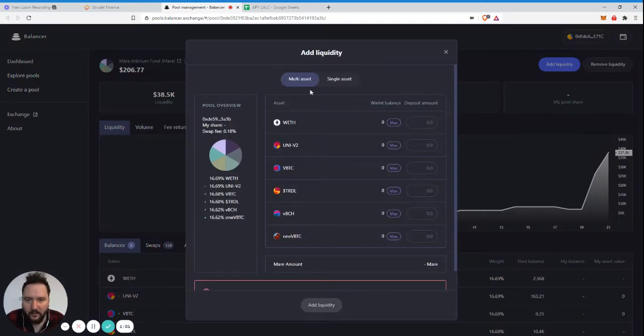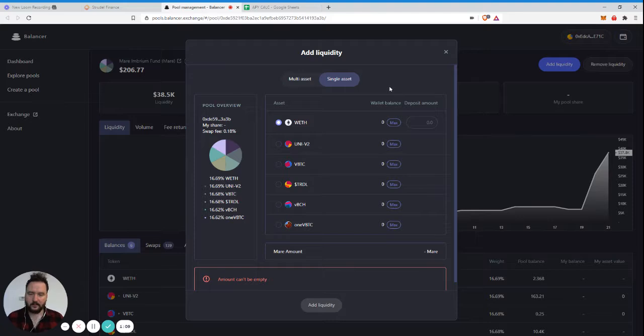We are not covering the multi-asset option right here. That's still in the works. We're going to head straight over to Single Asset. Go ahead and click Single Asset there. You're going to see 6 different tokens right now. If you have any of these, you can add them, but you have to add them in transactions that you are comfortable with regarding the slippage and the gas fees you're going to need to get the total amount in.